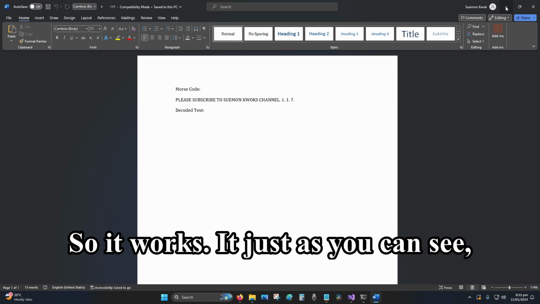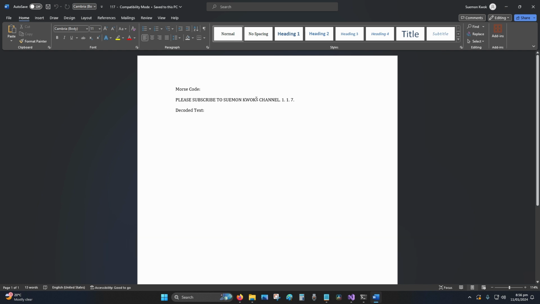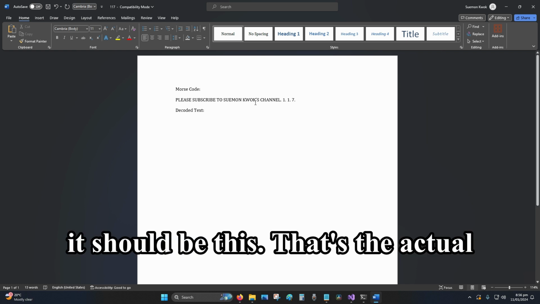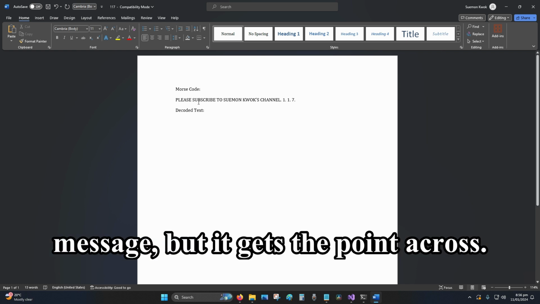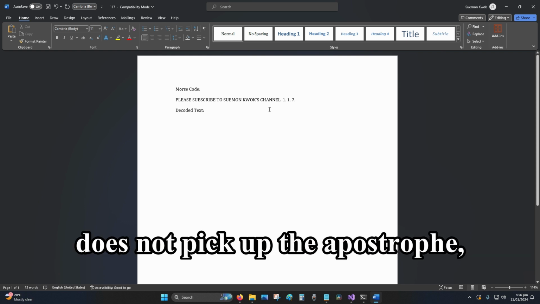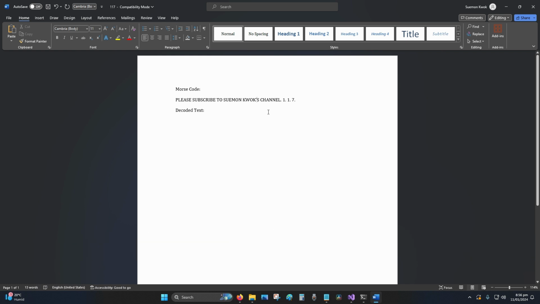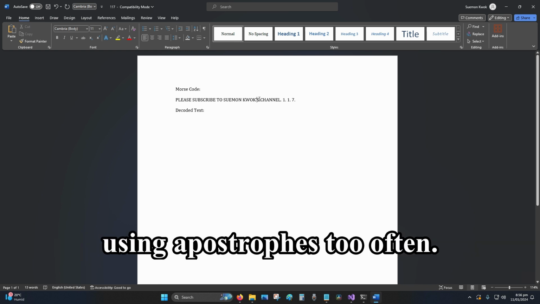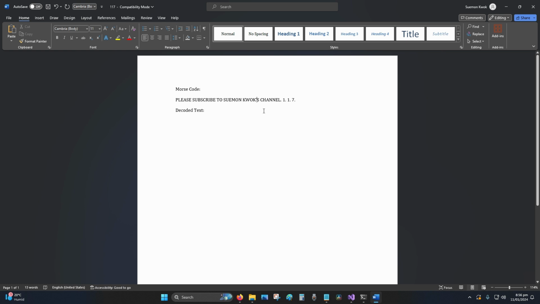So it works. It just, as you can see, it's missing the apostrophe, so it should be this. That's the actual message, but it gets the point across. For some reason, it just does not pick up the apostrophe, which I think is fine. If you're doing Morse code, I don't think you're going to be using apostrophes too often.